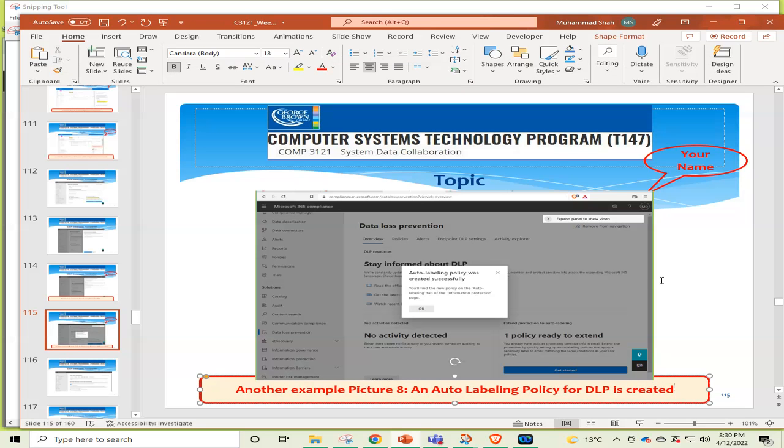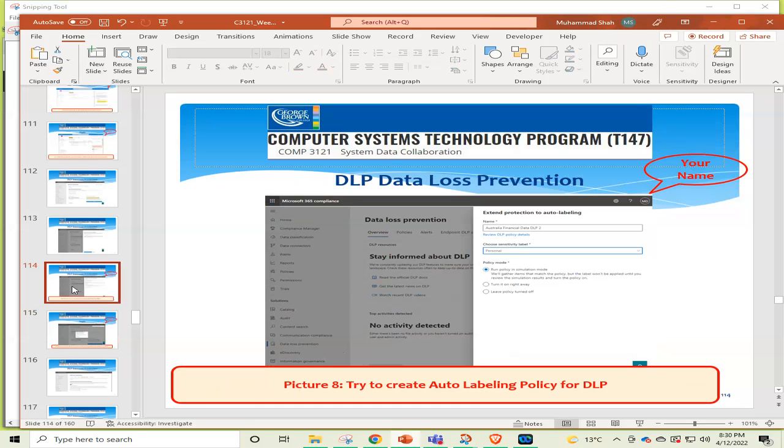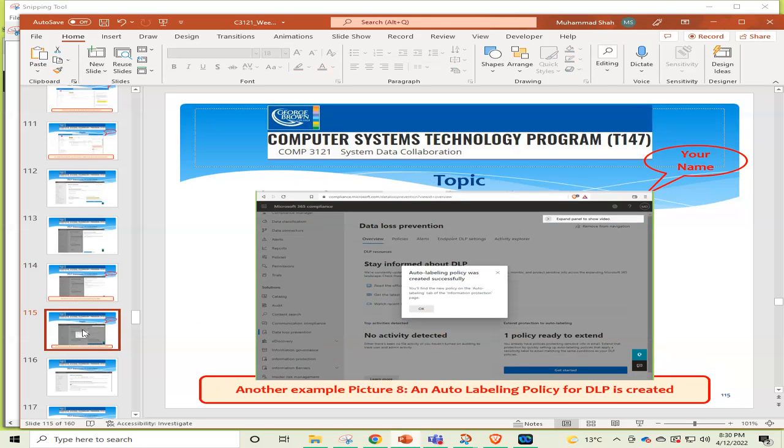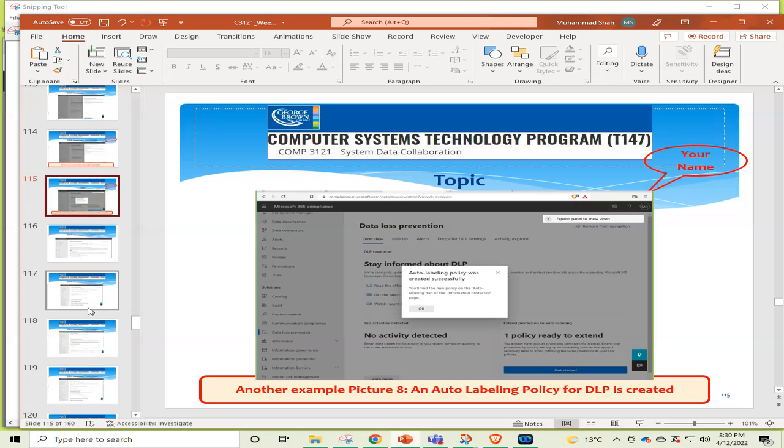So this is the topic especially for this picture because it's showing that the auto labeling policy was created successfully, and this picture is showing that we tried but we were not able to create it. So both pictures will be accepted. If you started but were not able to complete it, you can show a picture similar to this one. If you started and were able to complete it, you can show a picture similar to this one. So this will be our picture number 8. An auto labeling policy for DLP is created.